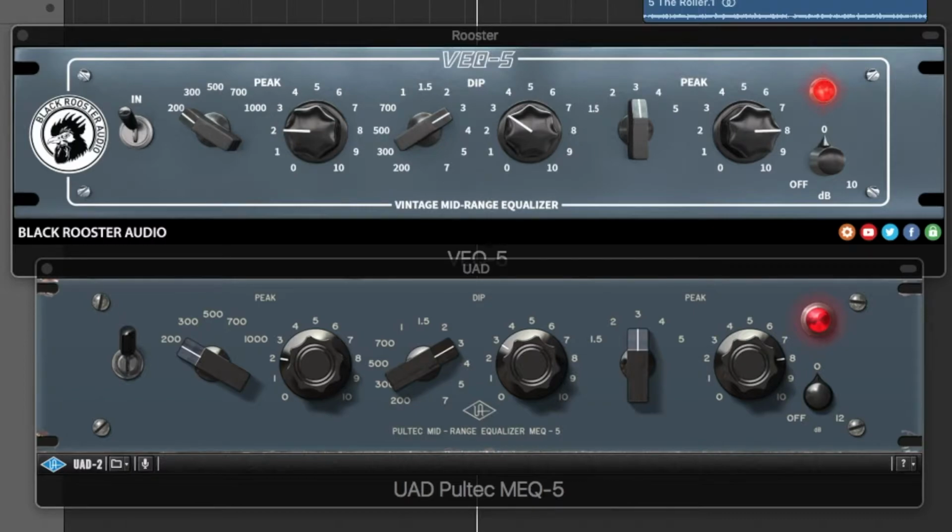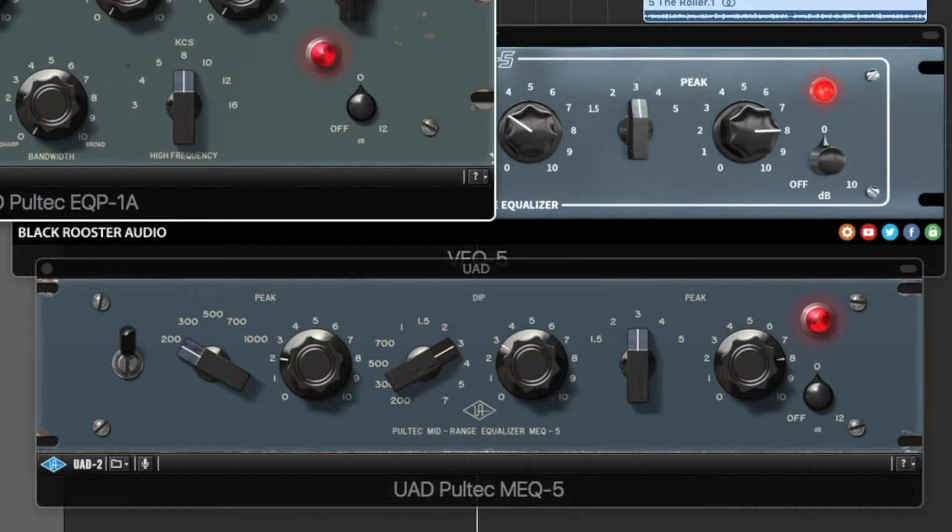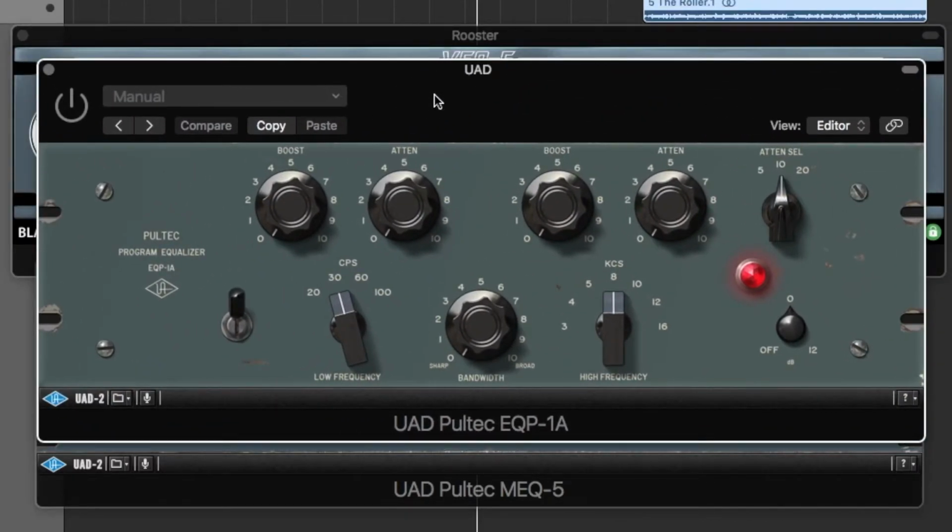Second one down, we've got Rooster, which is the VEQ5 here, and those are the settings as we've got in front of us. And then below that I've got UAD with the MEQ5 on and the settings we see here, and a disabled version of the other EQ. Now Black Rooster haven't done this EQ as a version, they've just got the 5 version, but this is what it would generally be partnered with, and UAD have made that. We're not going to test it today because there's no comparison to do, but it was just there so you can see the different Pultec EQs.